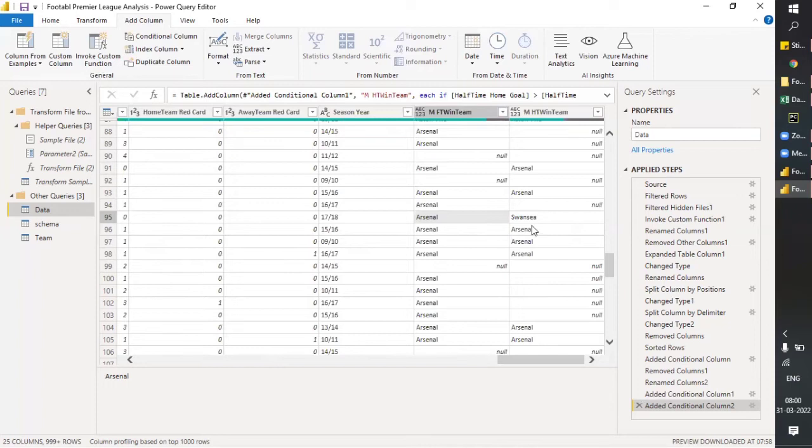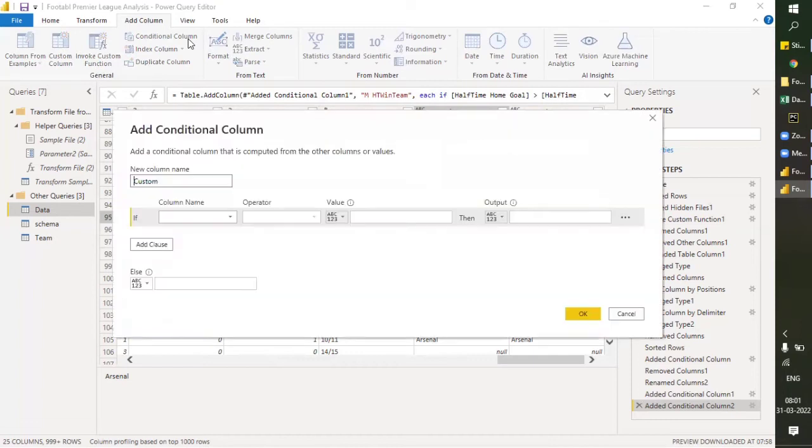Now in the next column we want to see only the Arsenal, because it has changed the game. So if there is a difference between the name of the halftime win team and the full-time win team, then the full-time win team name should come up. Let's add one more conditional column, and the name should be game.